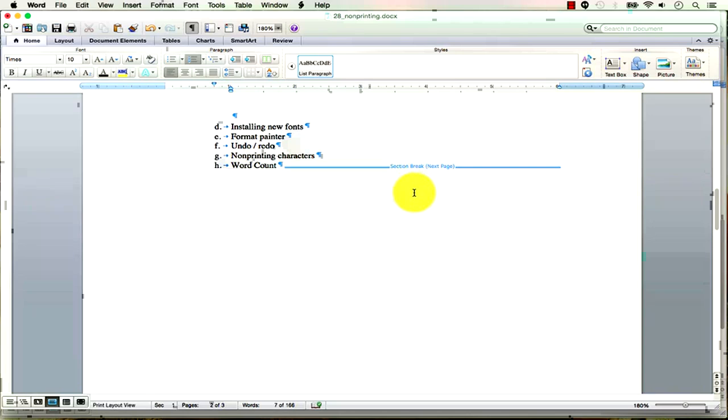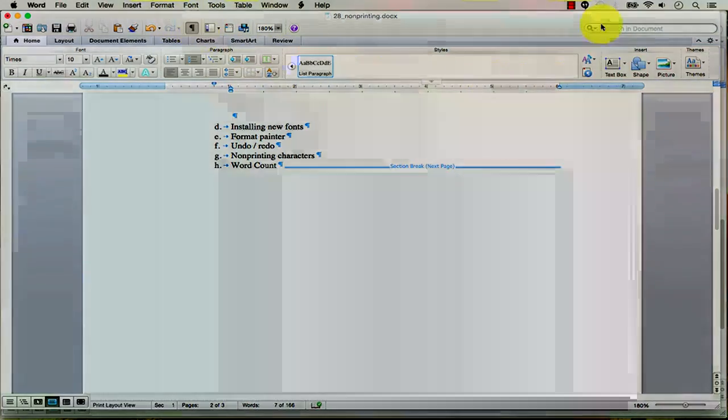So I just wanted to make sure that I reiterated it and reinforced it so that you understand that this is what this does and that it's important. That's the non-printing character, show non-printing characters. That's what that little button is right there.